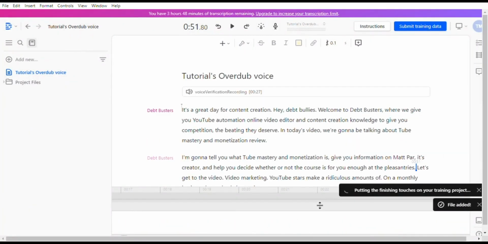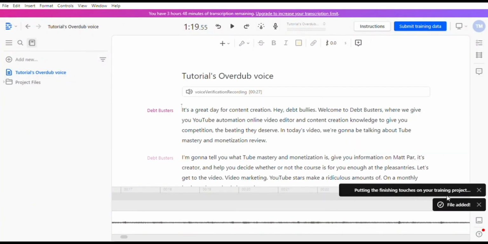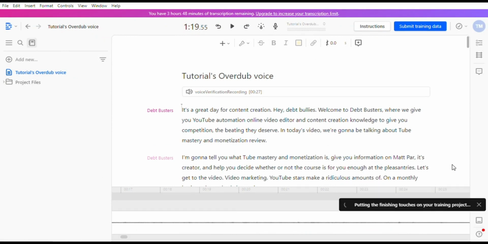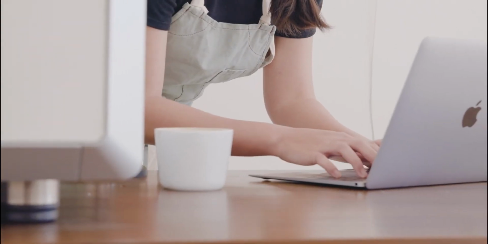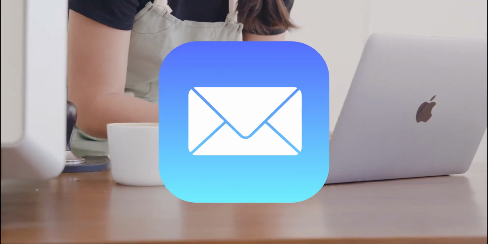When you finish the recording, you'll get a message saying that your voice is being trained and that they'll email you when it's finished. Based on our previous experience with this software, we estimate that your voice will be trained in 2 to 24 hours. When your voice is finished training, you will be notified via email that your overdub voice is ready.